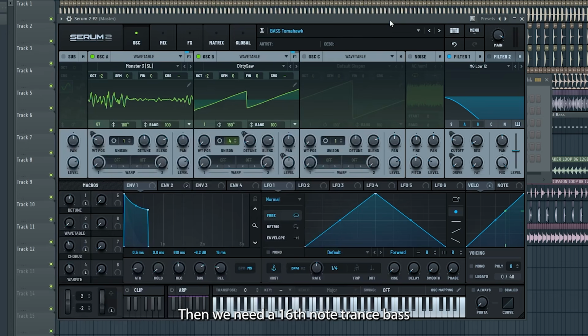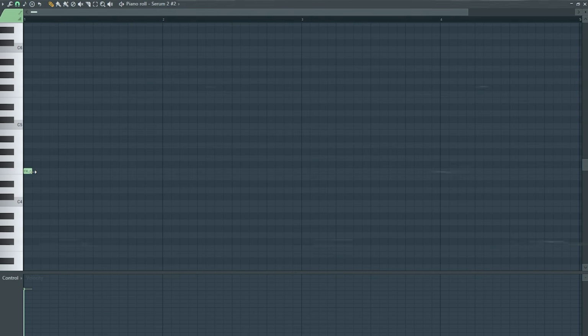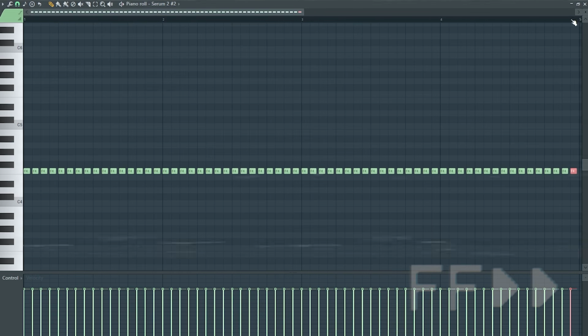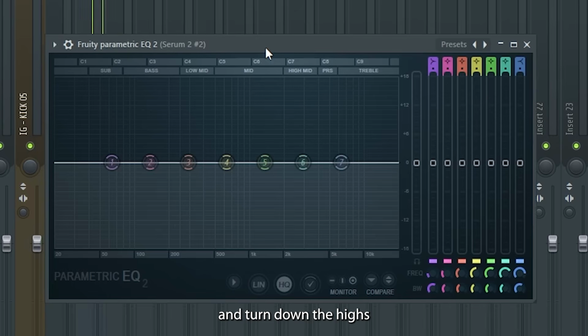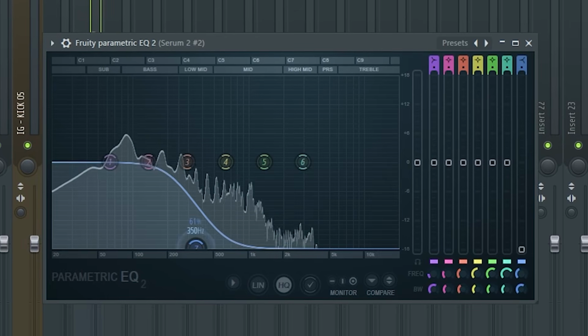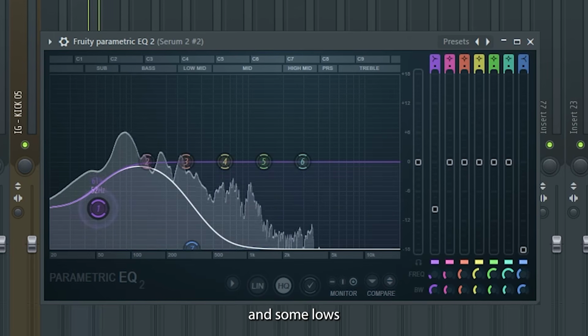Then we need a 16-note trance bass. Let's sidechain this and turn down the highs and some lows.